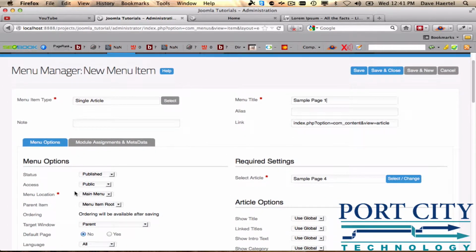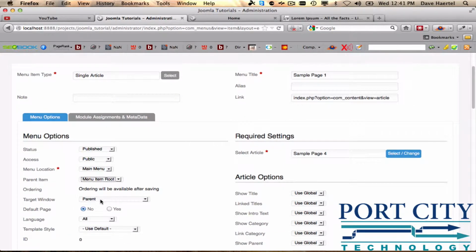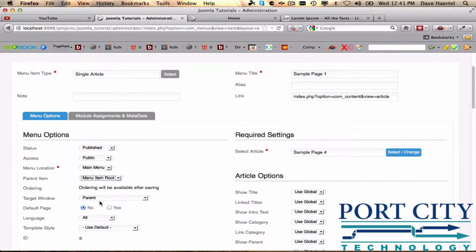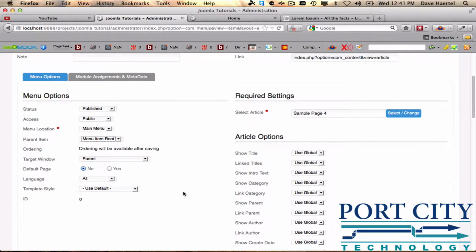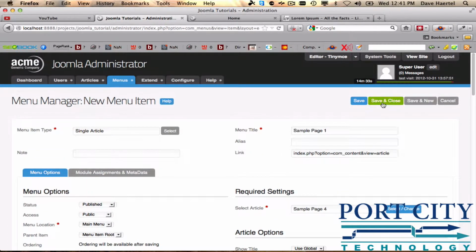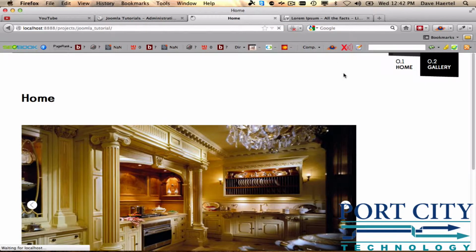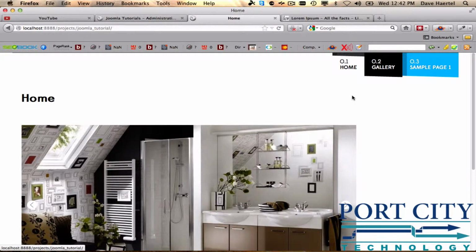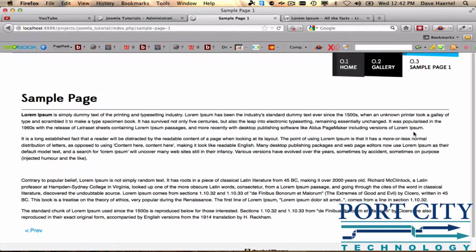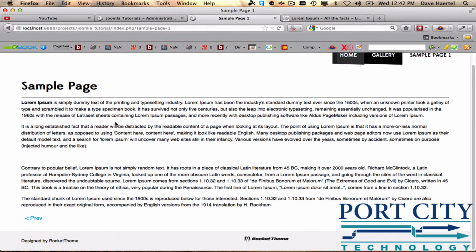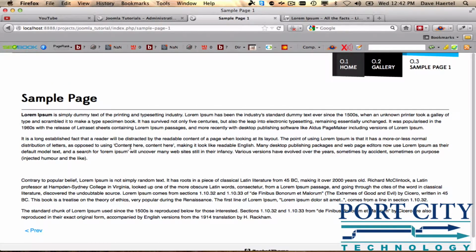Over here, the parent item is going to be menu item root, unless we wanted to make it appear underneath the home or the gallery button, which we don't. We want target window to be parent, so it stays in the same window, and language all, and that's about it for that. So hit save and close. Go and refresh. And there's sample page 1. So we see basically our basic layout.